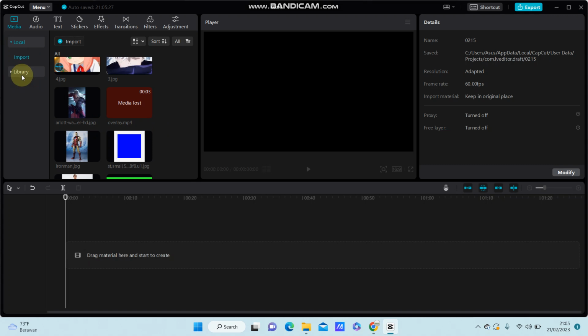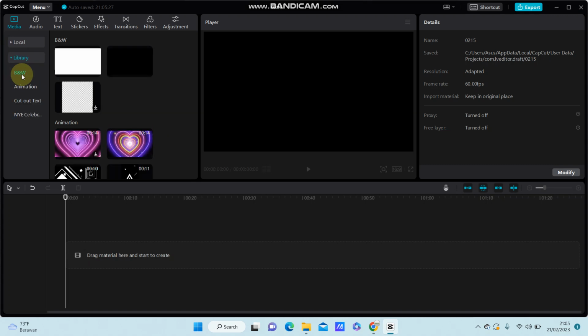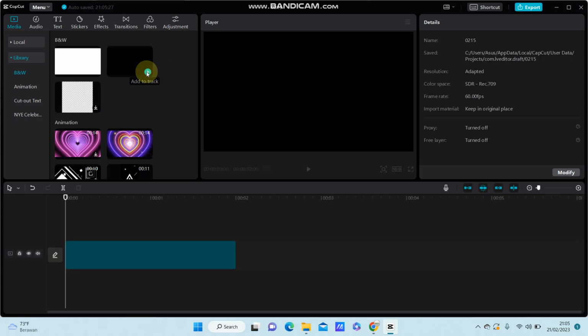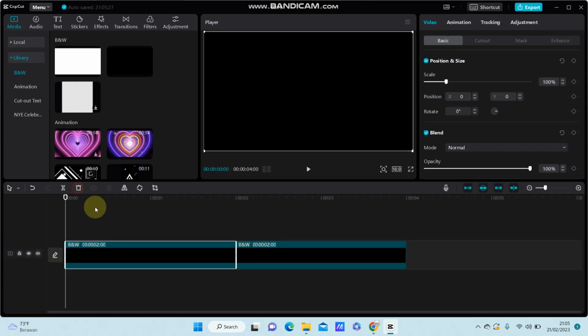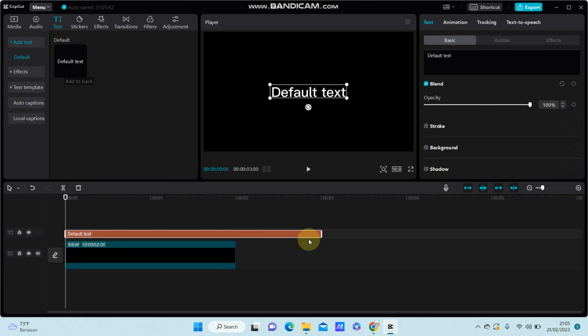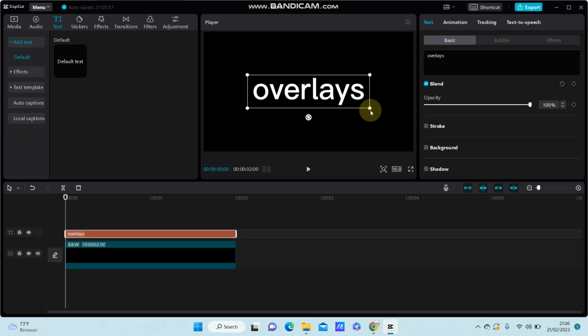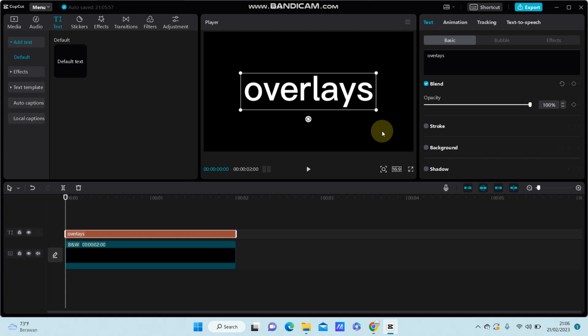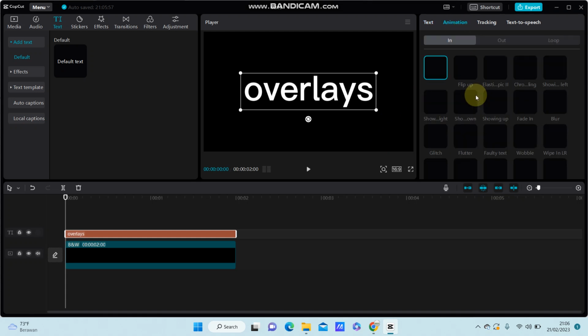Alright, to make the text overlay, you are just going to make the overlay before. So just select this black screen and you can add the text, select the bold text and change the text. For example, like that. And you can also add the animation.